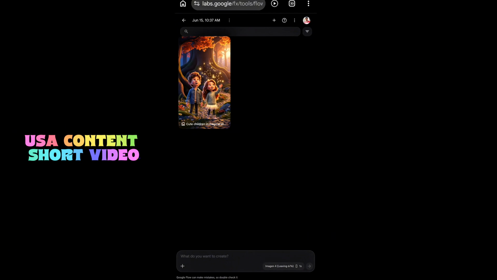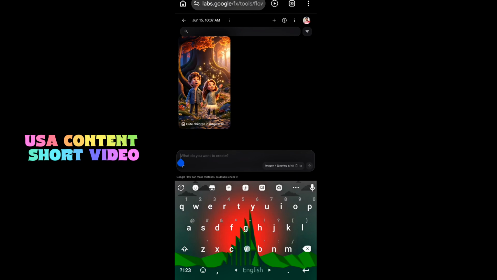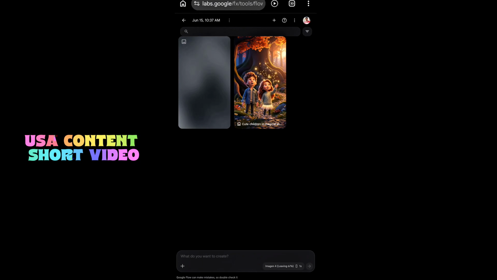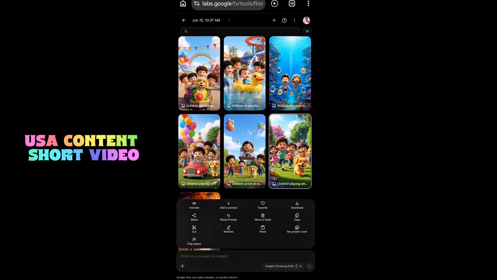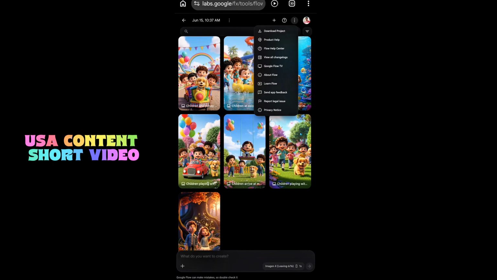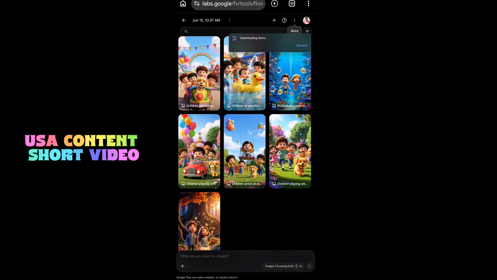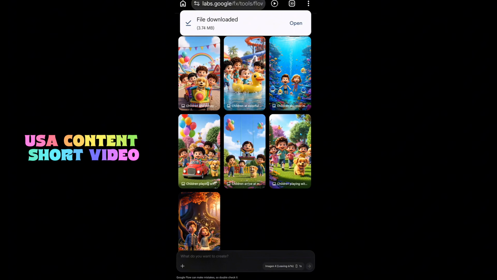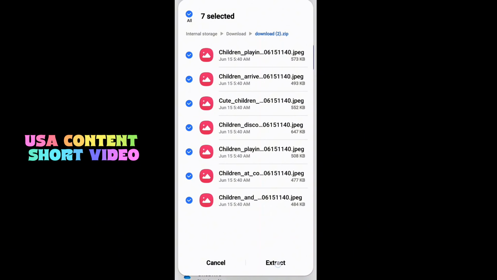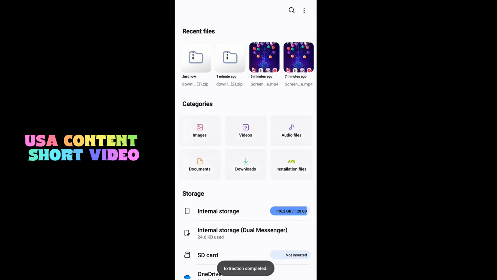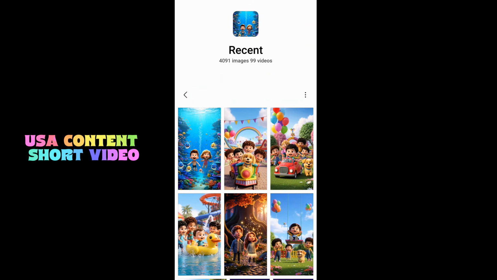I paste the prompt here and generate the images. Click here to download. There is also a shortcut: click on these three lines, then click on the download project option, and our project gets downloaded. I move to the file manager and extract the images from here. I check the gallery, and you can see the images have arrived.